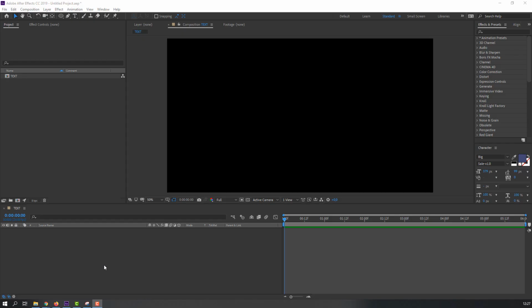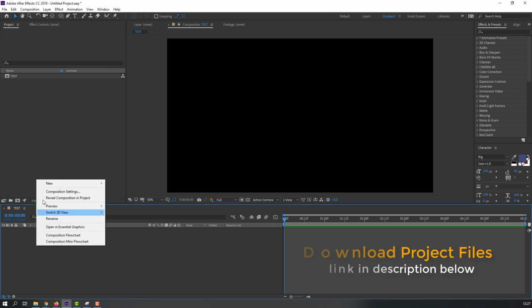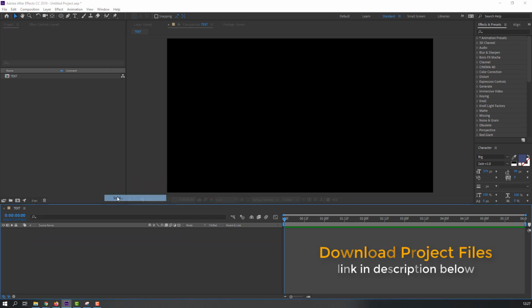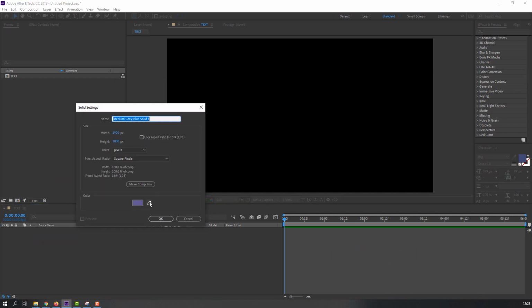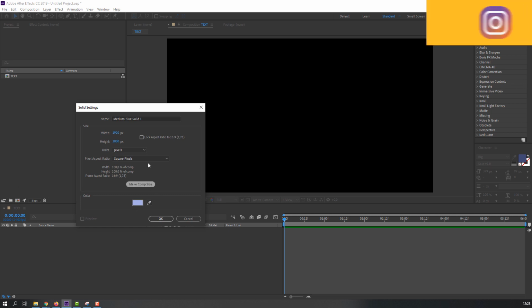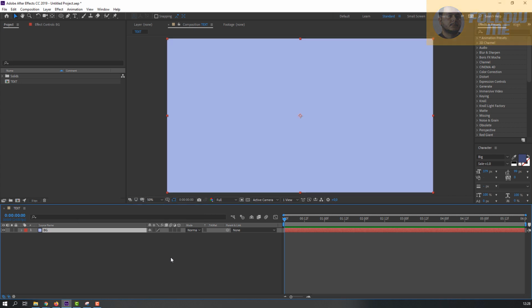So first step, let's make background. Right mouse, text and solid. Select solid color and add name BG and click OK. This is our solid. Select BG and Ctrl D to duplicate the layer. Lock background. Select background layer 2.